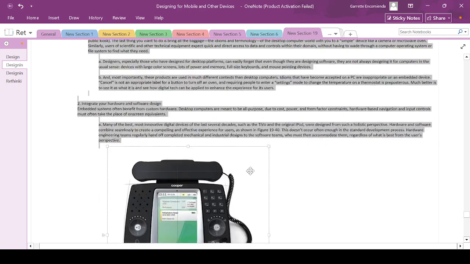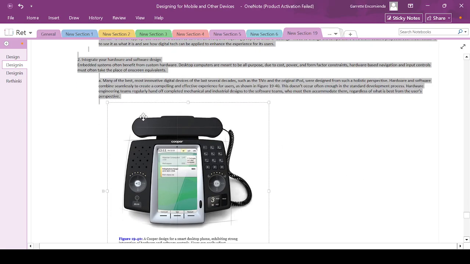Integrate your hardware and software design. Embedded systems often benefit from custom hardware. Desktop computers are meant to be all-purpose due to cost, power, and form factor constraints. Hardware-based navigation and input controls must often take the place of on-screen equivalents. Many of the best, most innovative digital devices of the last several decades, such as the TiVo and original iPad, were designed from such a holistic perspective. Hardware and software combine seamlessly to create a compelling and effective experience for users, as shown in figure 19.40.